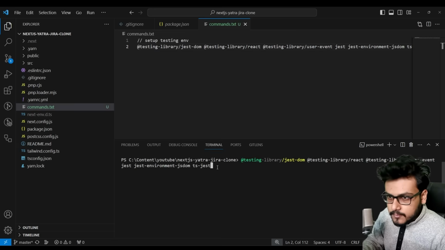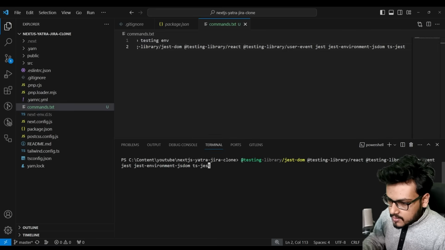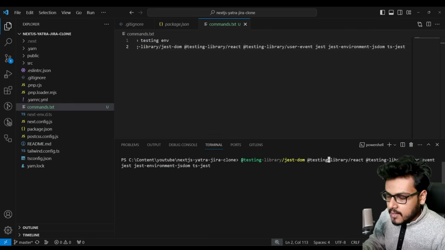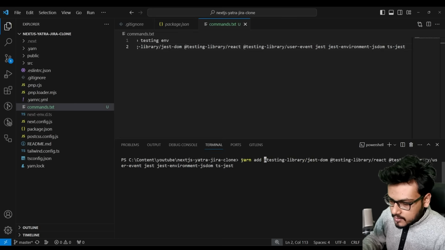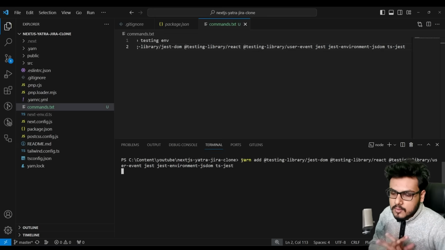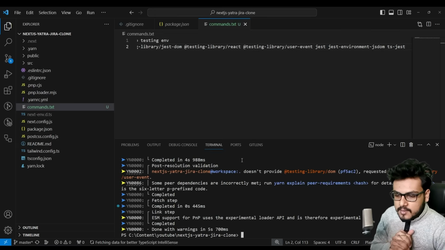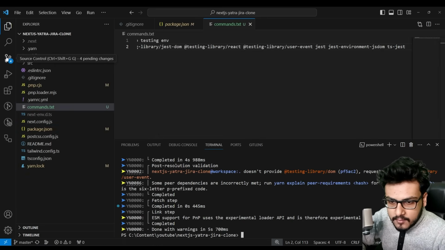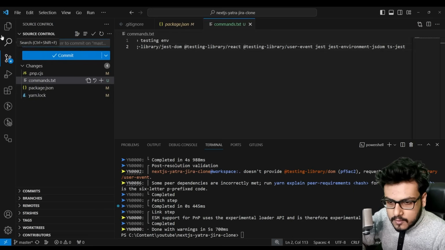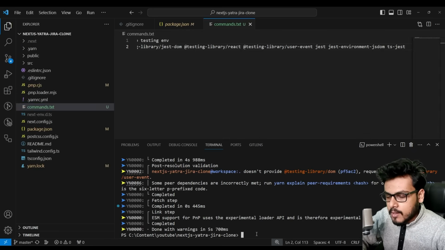TypeScript Jest, the T was missing. Yep, so these are all the commands, and we just have to perform a yarn add over here. So yarn add these packages and hit enter. This will install all the packages that we need. Let's wait for it to install, and let's fast forward. All right, so we have got everything, the Jest commands and everything.